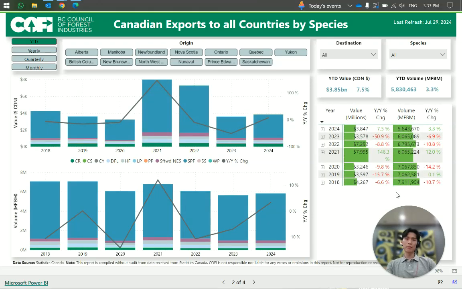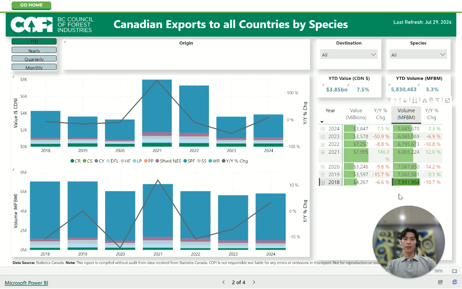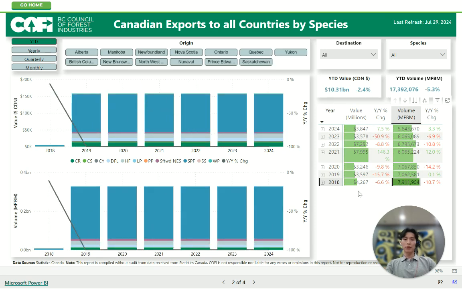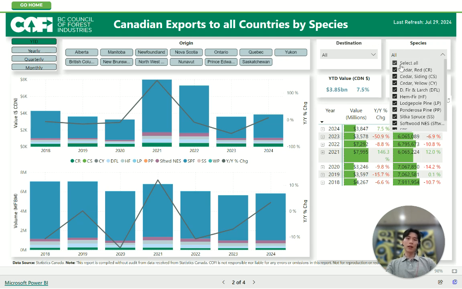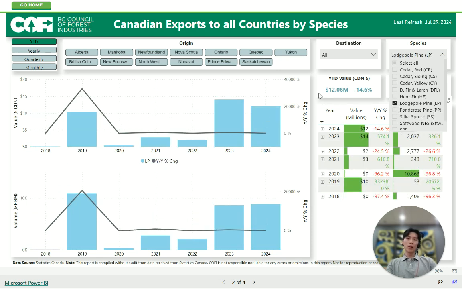This next page is very similar to what we had previously, but there's an added dimension here, and the added dimension is the species. So top right remains the same, center in terms of origin remains the same, and we have the destination toggle here as well. But here you can select what specific species are of interest to you. So for example, if you're interested specifically in lodgepole pine, you can see what the export market has been for this particular species.